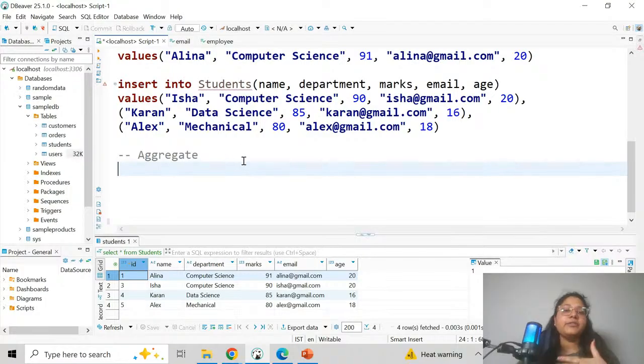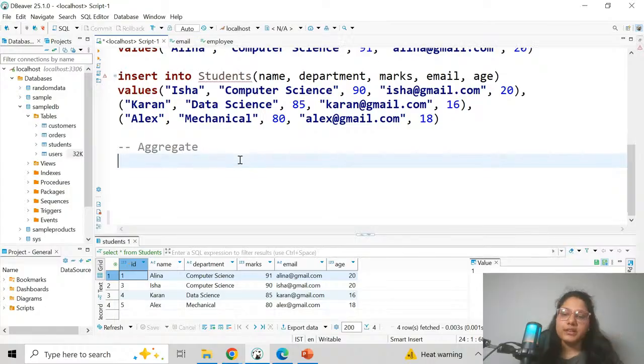So that is exactly where you use aggregate. Holistically, it's like you're doing analysis on the data. Like you're checking count, you're checking sum, you're checking average. So you're holistically doing the checking. That is exactly what aggregate is used for.